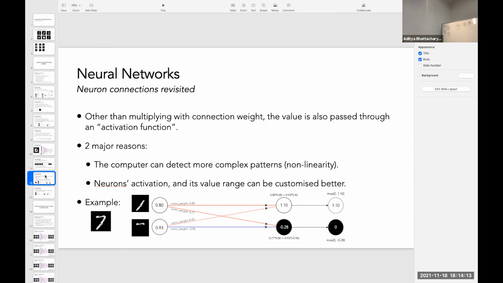For those things, what we do is we use these things called activation functions. This thing helps us detect more complex patterns. ReLU, for example, does.